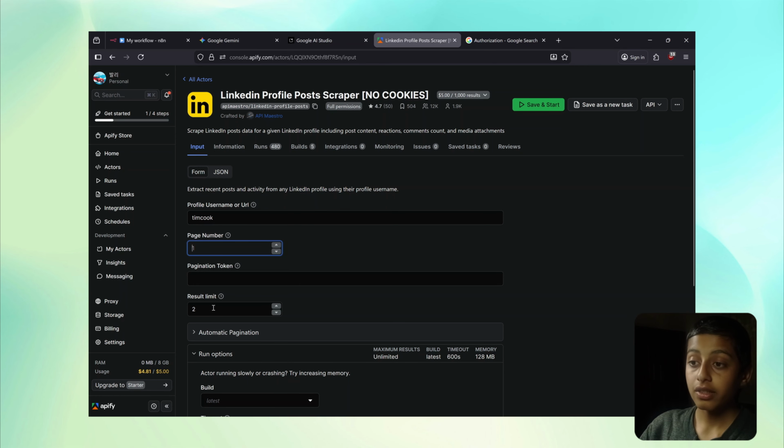And I've just entered a dummy in the username. We will replace it with a real prospect username. I'll limit the result to 2 because it saves a ton of API credits, and maximum you would need the latest 2 posts to get a good idea of what they are doing recently.